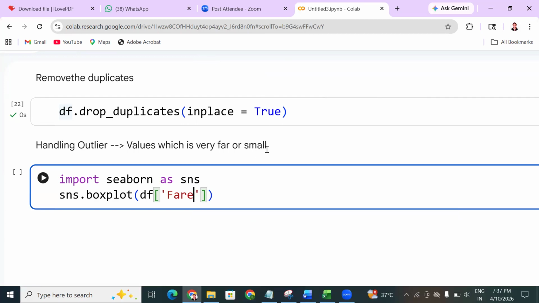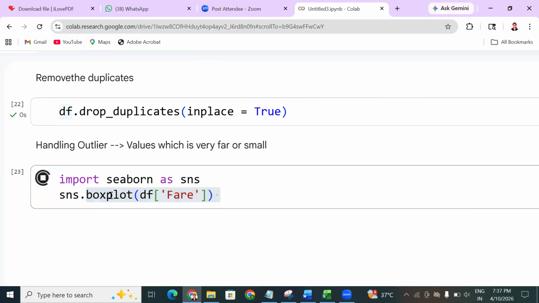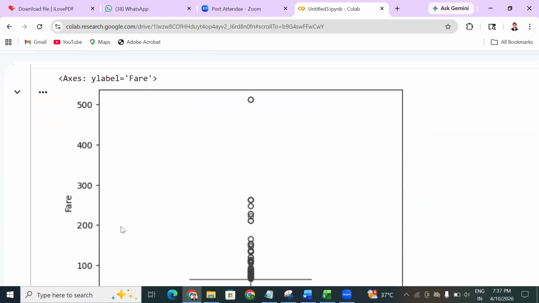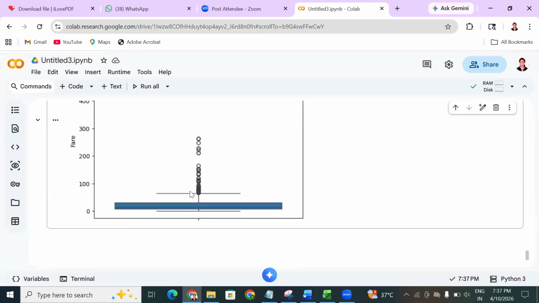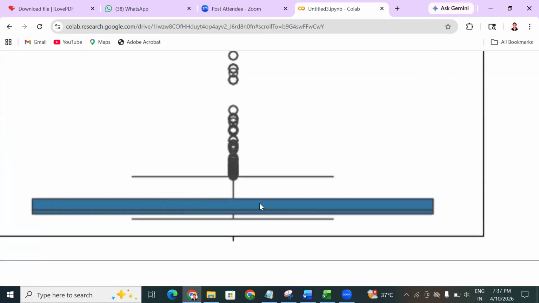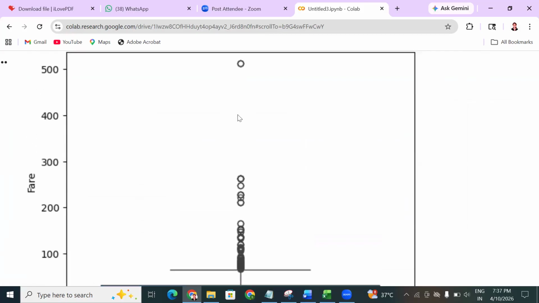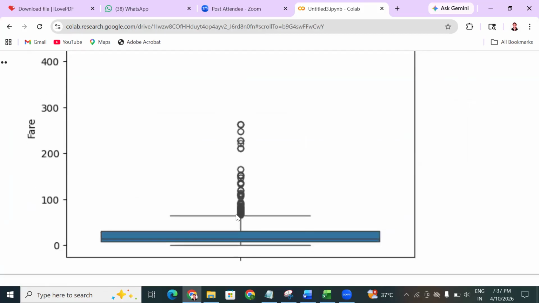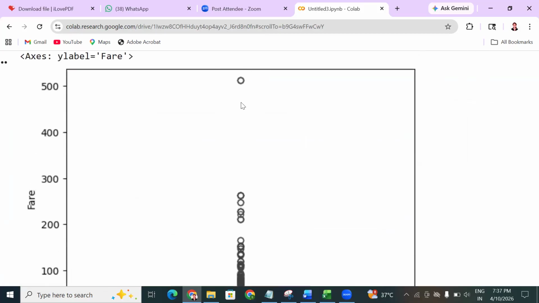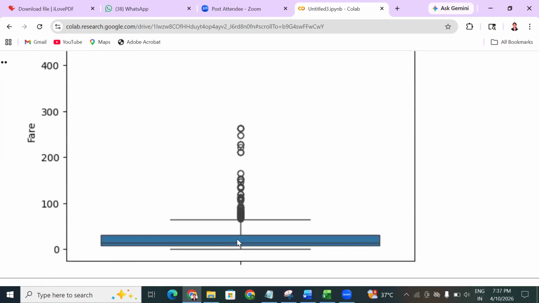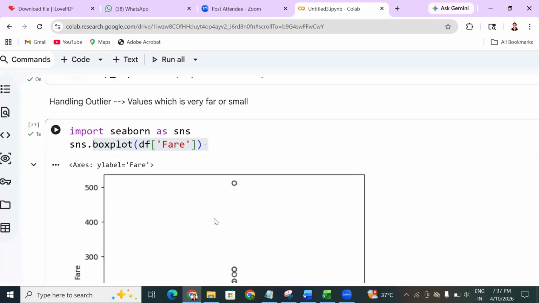So we are taking fare. sns.boxplot, fare we are taking. Understood, guys? Look at this. We have the outliers here in the box plot representation. Do we have so many outliers or not, guys? The values on top are the outliers. The circles are all outliers.